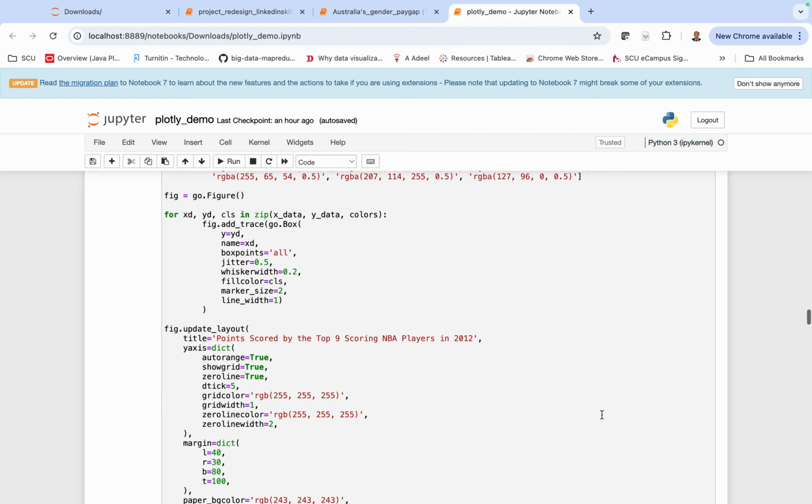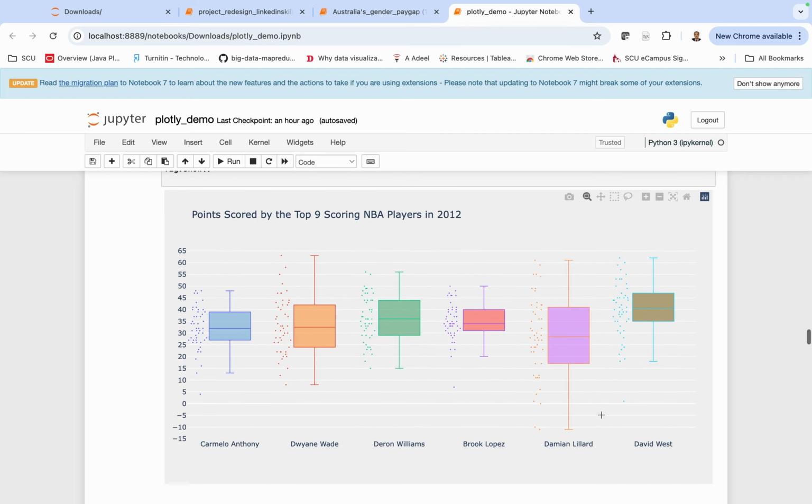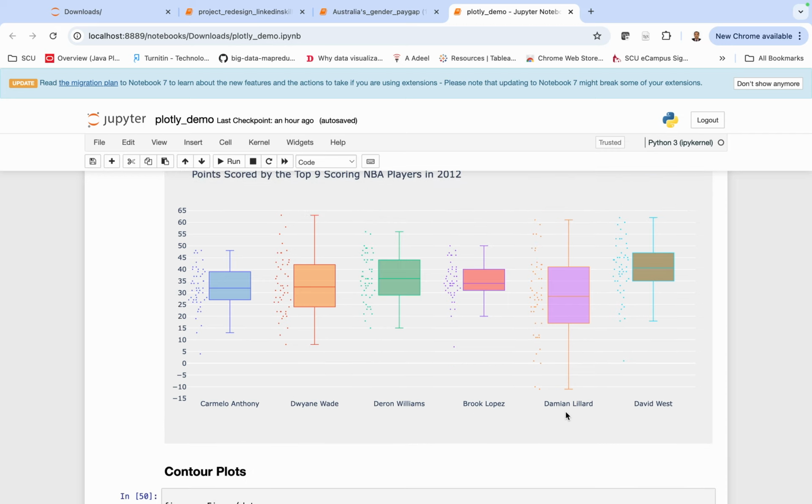Here I developed box plots. Box plots show you statistical distribution, how your distribution looks like, if there are any outliers. So here I show you points scored by some top 9 scoring NBA players in 2012. And you can see this guy, Damian Lillard, he had the highest distribution, that he scored some very low and some very high as well, while David West is quite consistent.